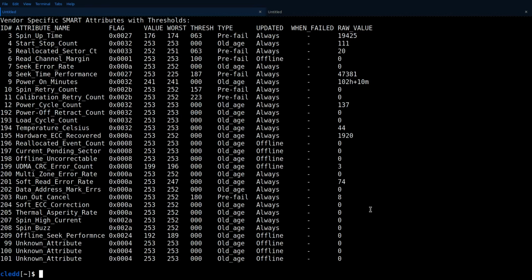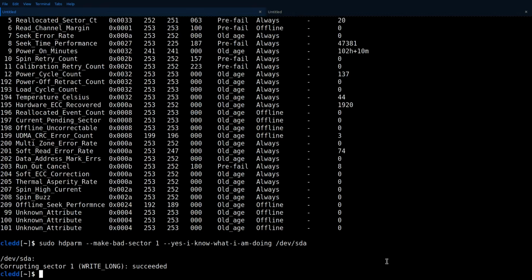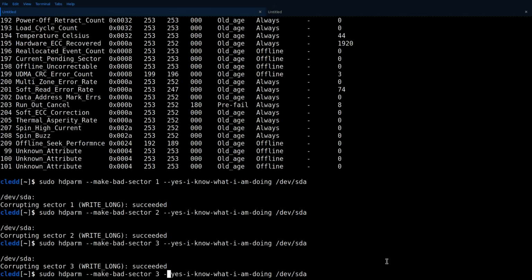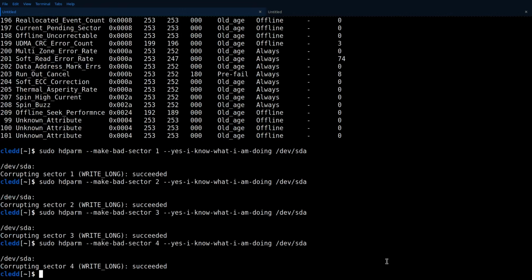So, Maxtor drives, for whatever reason, use both the reallocated sector attribute and the pending sector attribute whenever they encounter a read error. So I can actually force this. If I use a program on Linux called hdparm, we can make a bad sector on, let's say, sector 1, and then we do this on the FCA. So that sector is now corrupted. We can do this with a couple of other ones. We can do 2, and then 3, and then 4, yada yada. So now those 4 are corrupted.